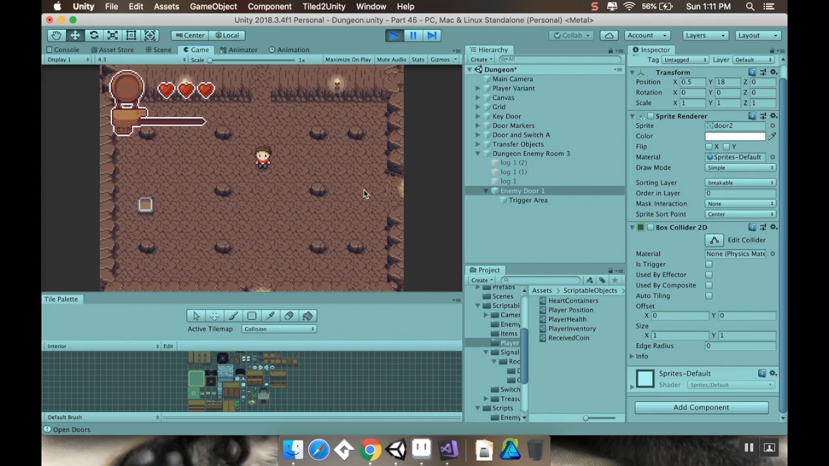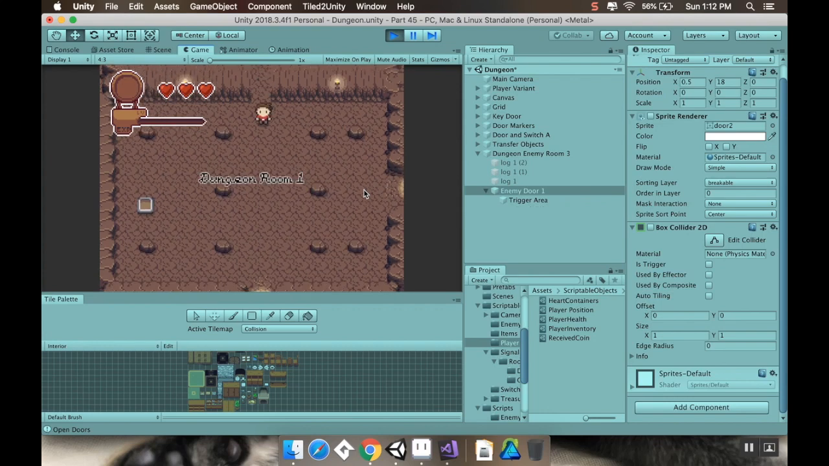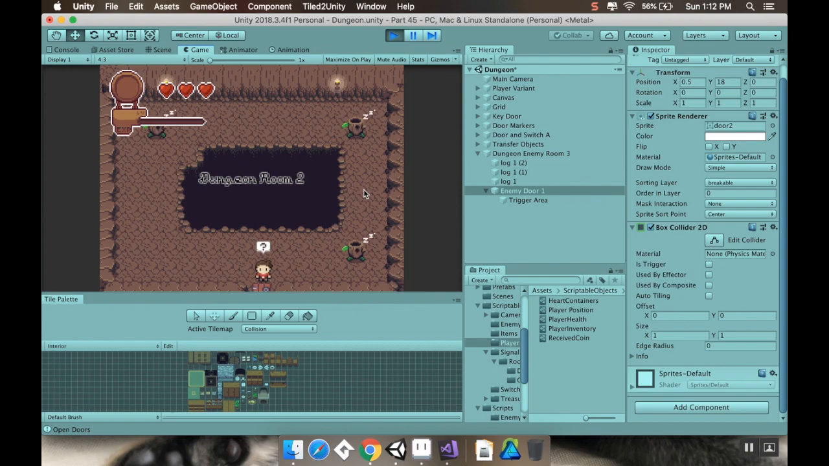Okay, welcome back. So today we're going to be making a room where when we enter it, the door closes behind us and we can't open it. And then when you defeat all the enemies that are in the room, the door will open again and you can leave. So this happens a lot in Zelda. It's a little combat puzzle. And then if you go back in, the door is closed again. So stick around and let's dive right in.